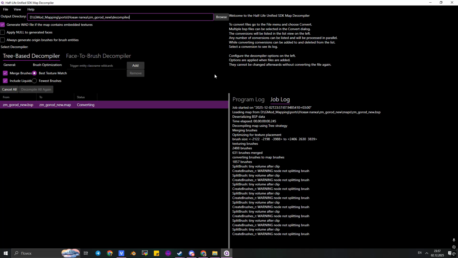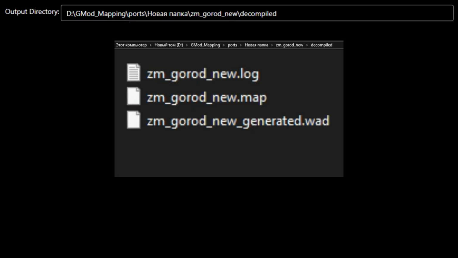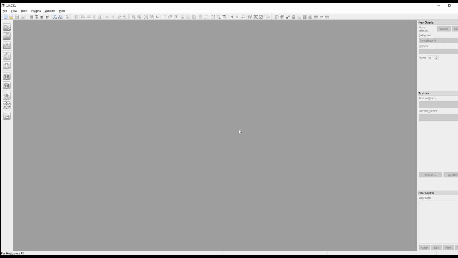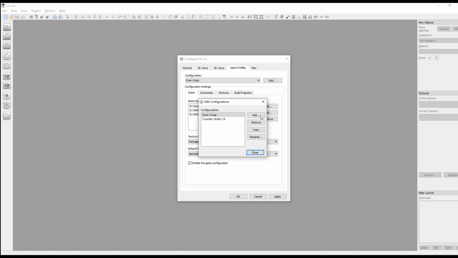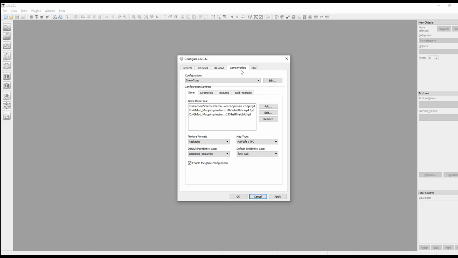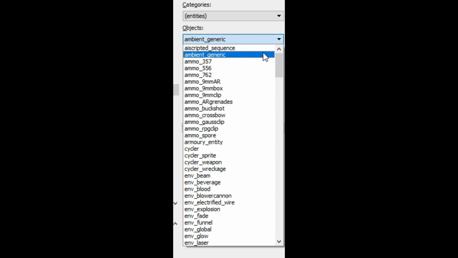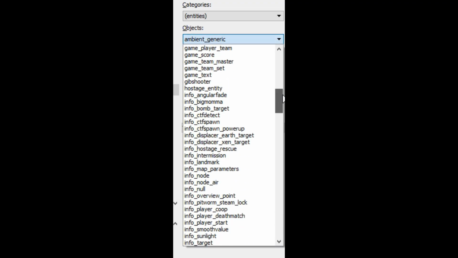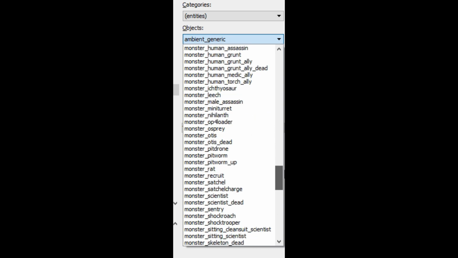Select the BSP file. .map and .wad files will appear in the same folder or another folder you have specified. But before opening the map in J.A.C.K., you need to configure it. Open Settings, then Game Profiles and create a new configuration. In the Game Data Files window, all .fgd files will be displayed. This is necessary so Hammer can see and work with all the tools and features of the games from which the .fgd file is taken.